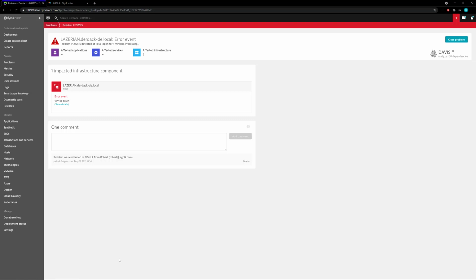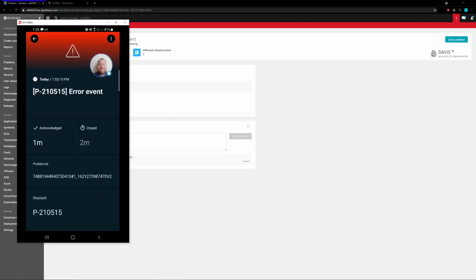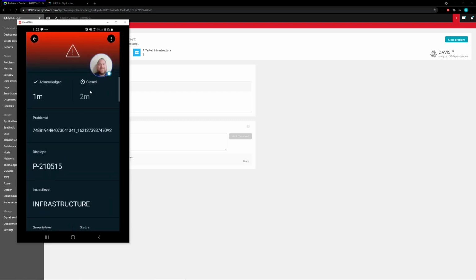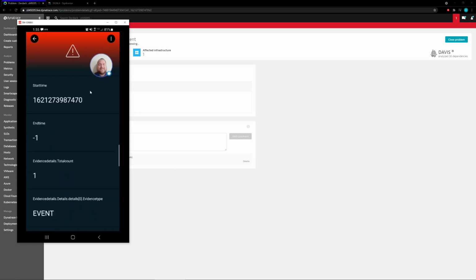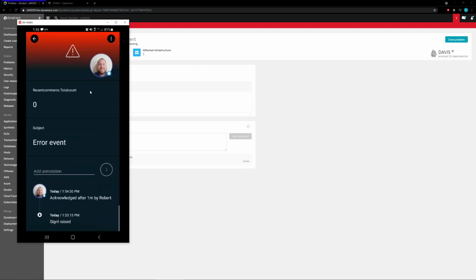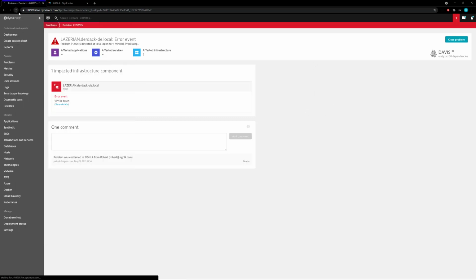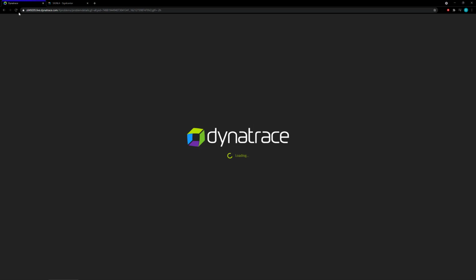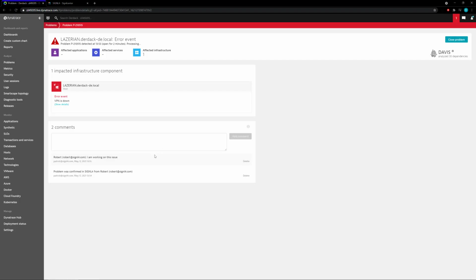Now if I go back into my mobile app, and now I want to go into the event, this time I'm going to go ahead and add an annotation inside of my event. So now we have an annotation inside of the Signl4 mobile app, and if I go back into my Dynatrace and refresh again, we will see this annotation show up inside the Dynatrace event. And there it is right there, Robert at Signl4.